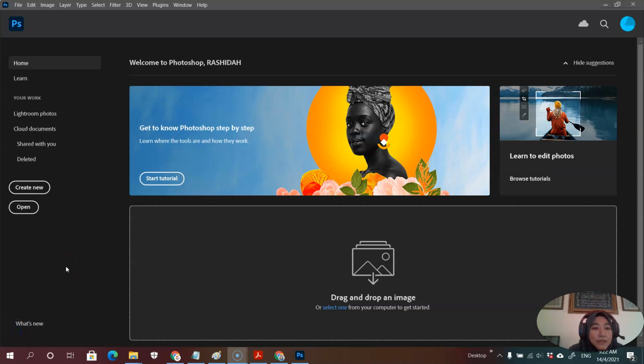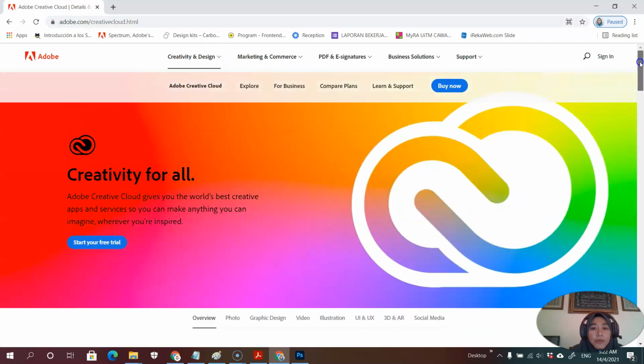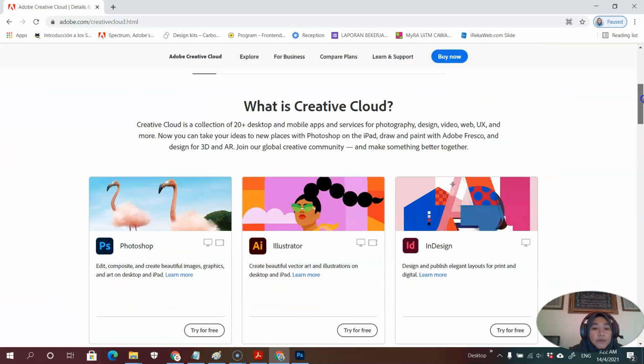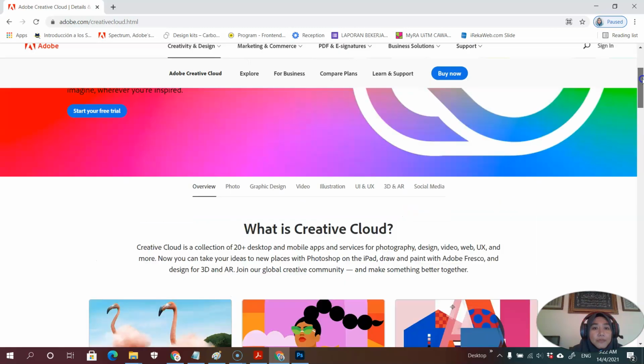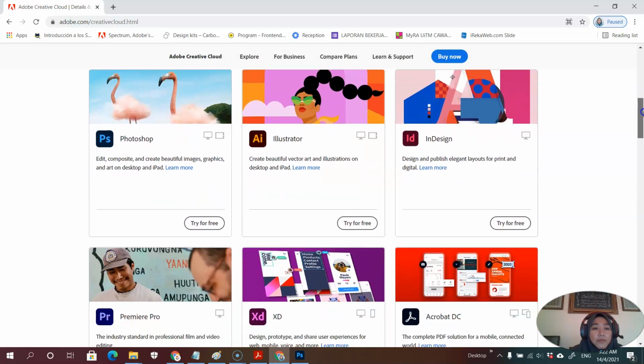In this lesson, we will look at the introduction to Adobe Photoshop. If you go to the adobe.com creativecloud.html website, this is the official website for you to get the software, all the software related to or created by Adobe. This is an example of the software that we have from Adobe. We will look at Adobe Photoshop.